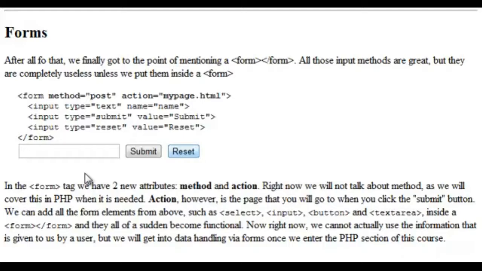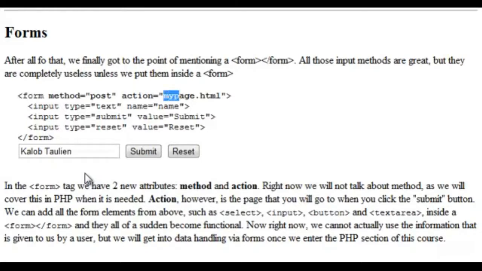Now let's see what happens when we click the submit button. Just going to type my name once again, and it brought us to the page that we specified. We told it to go to mypage.html, and it did. It brought us to mypage.html. Now we didn't keep the information that we put into the text field, but for now that's okay.